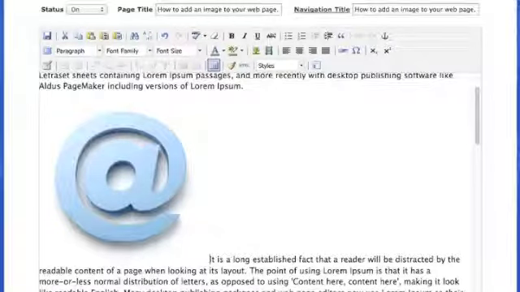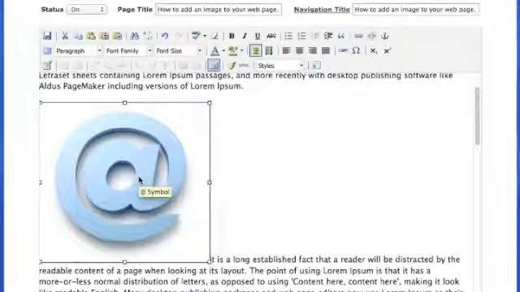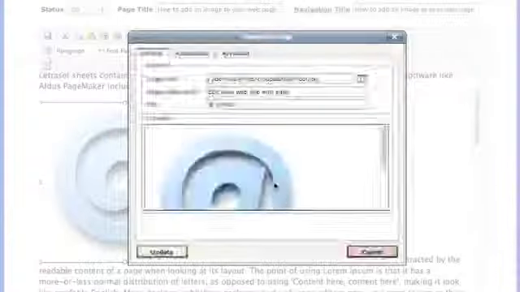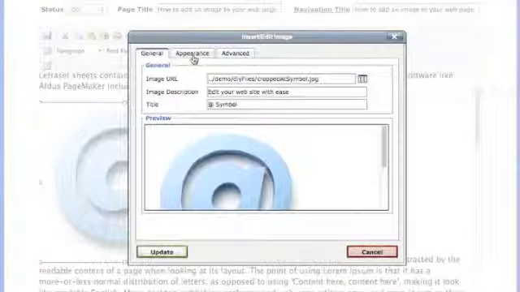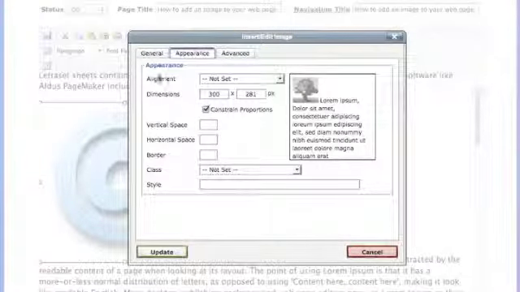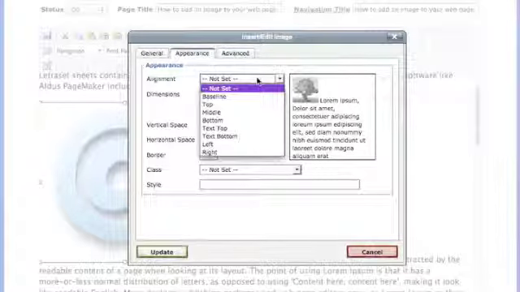Now a lot of people are going to want to have text wrapped around this. So to do that, I'm going to click on the image. I'm going to click on the Insert Edit Image icon again. That's the little tree. And here I want to click on the Appearance tab. I've got some options here. One of them is to change the alignment.